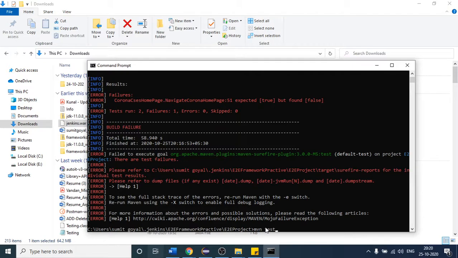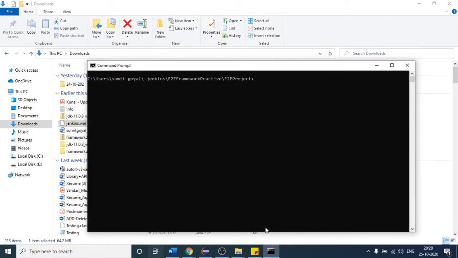So let me remove this one. Clear the screen. It is not required. So let me come to that C drive, cd, and change the directory to where my file is present.